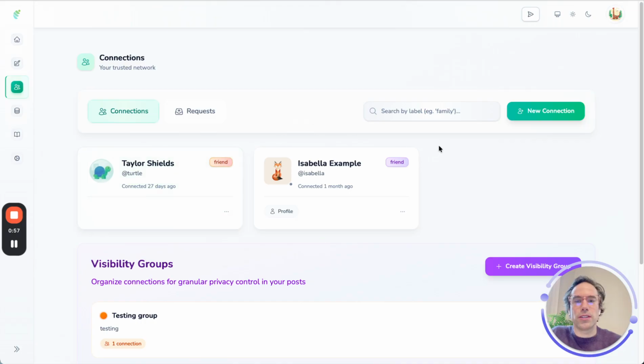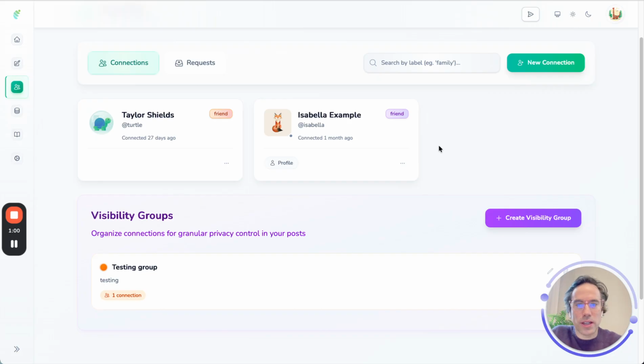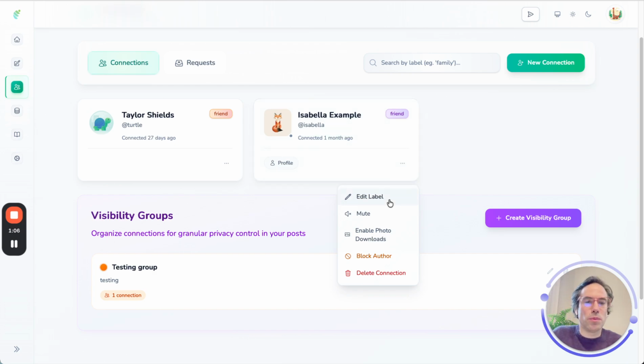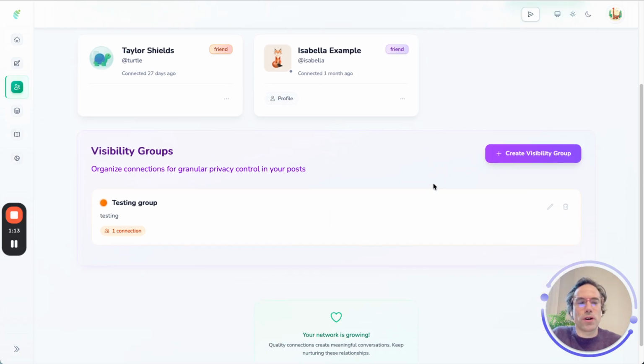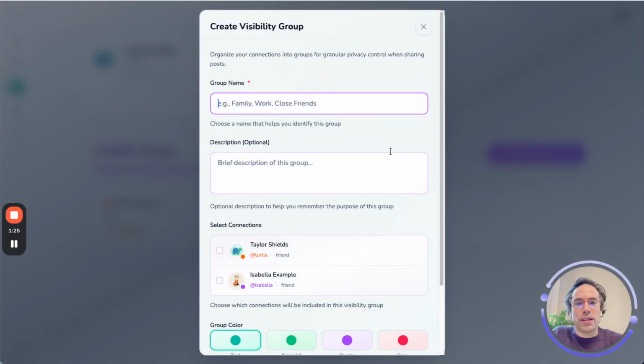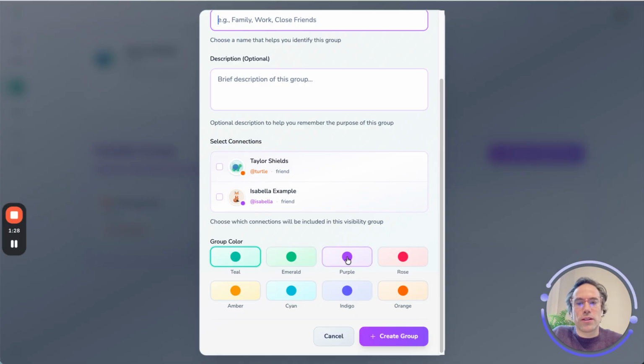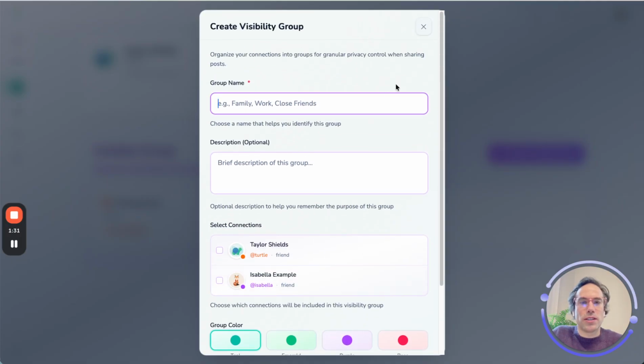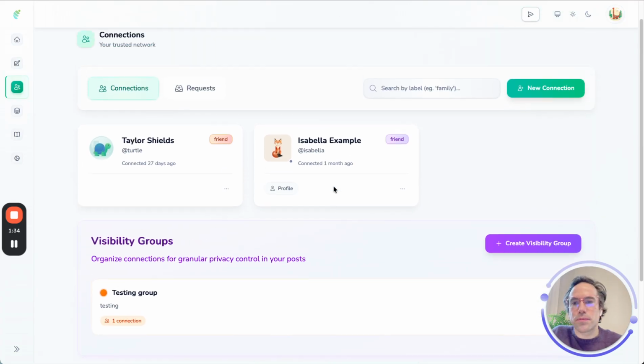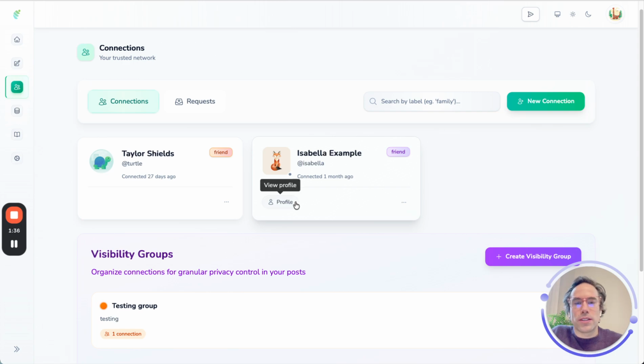So over here is your connections. This is where you can manage people you're connected with. If they have a profile, you'll be able to see their profile. You can edit them, mute them, enable them to download any images that you share with them, block them, and you can also delete. Down here we have what we call visibility groups, so you can quickly make groups of people so that when you're sharing a post, you can easily just share to a group. Very similar to close friends or something, but you get a lot more control. Give them colors, pick who it is, give a description, and you can make as many visibility groups as you want. So that's connections here.